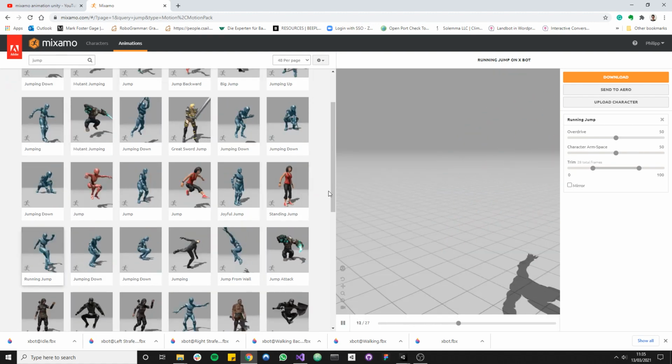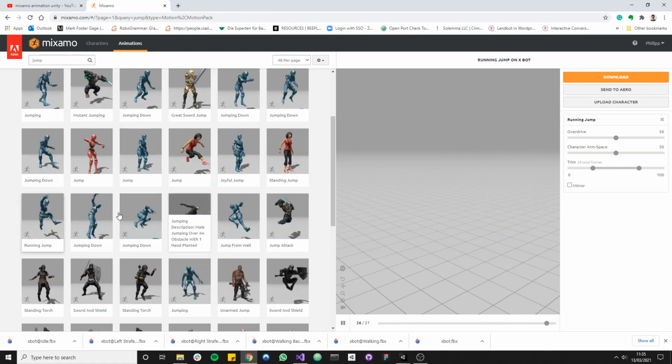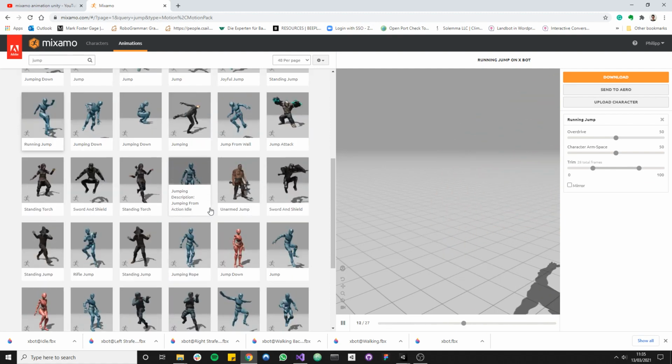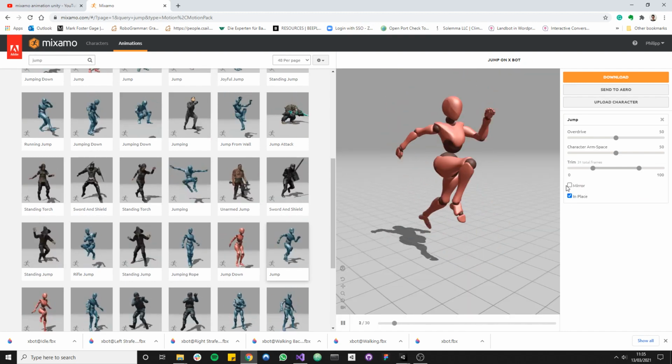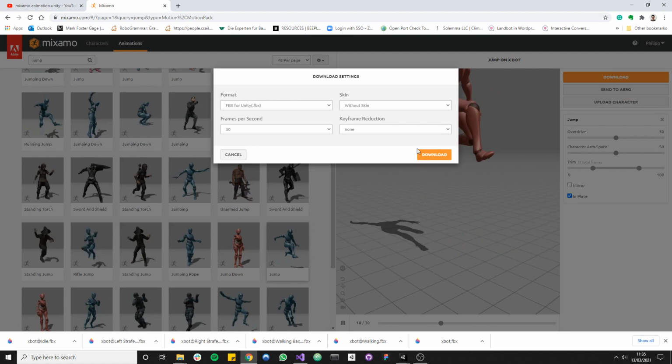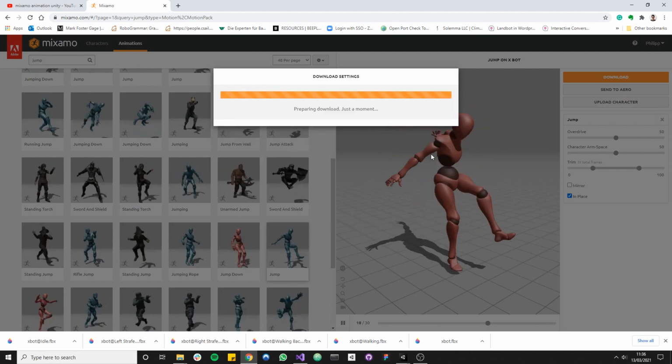Maybe this one, running jump, I'm not sure. Maybe this one, in place. Yeah, seems fine. I'm just gonna take that one. Cool.